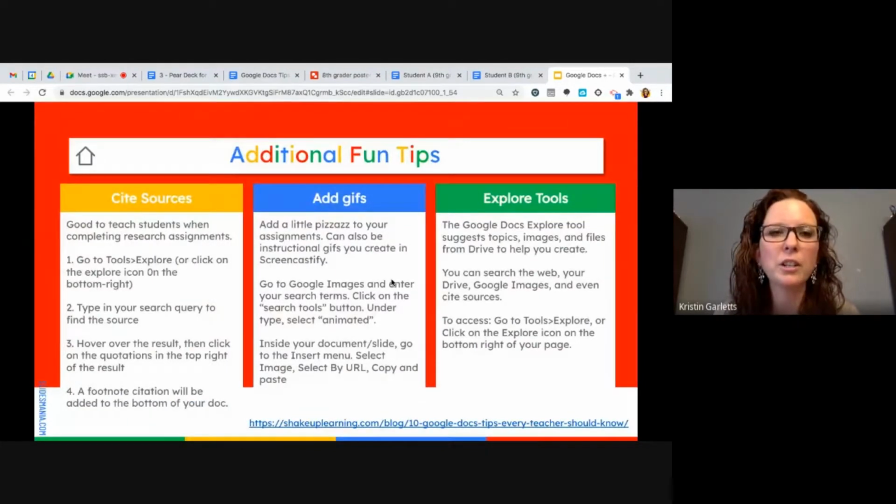Citing sources, you can actually have students cite their sources directly from the Google Doc. You go to Tools and then Explore. You type it in, and then you can actually cite it in MLA, APA, or Chicago. I don't know who uses Chicago, but that's a great way to teach them to cite their sources very quickly. There's a link to that here.